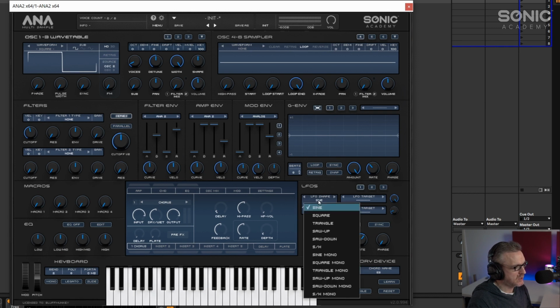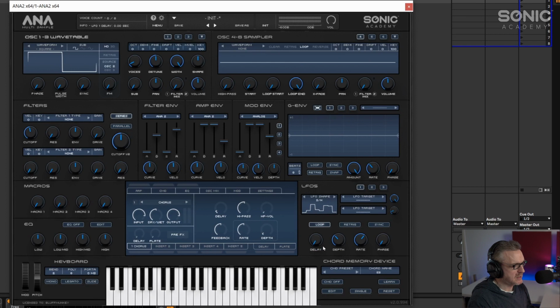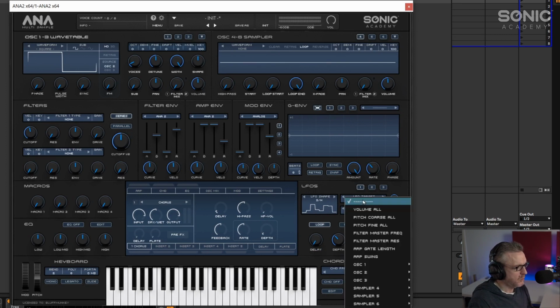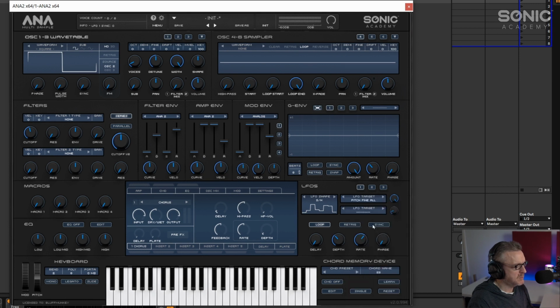Now, we don't have a noise oscillator in the LFOs in ANA 2, but I'm going to use a sample and hold oscillator, which is fundamentally a random stepped oscillator. So we're going to set the LFO destination as pitch fine again. I'm just choosing all to make sure I capture all oscillators that I'm using. So we're going to use a combination of the depth and rate knobs to modulate the pitch of oscillator 1.